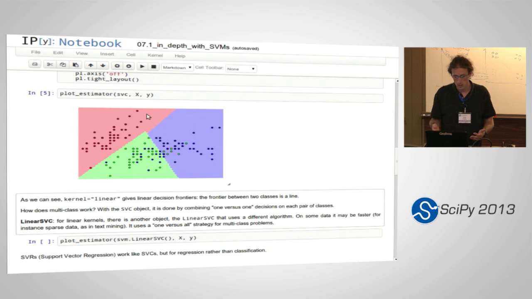If I take two classes, the decision boundary is a line. We've got three classes. How does the decision work? Well, the estimator splits the problem into a set of two-class problems. So it does a 1 versus 1. For every pair of classes, it learns a decision rule, and then it has a voting heuristic across the pairs, right? That's called a 1 versus 1 approach.